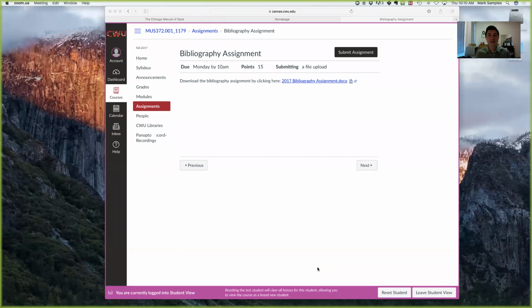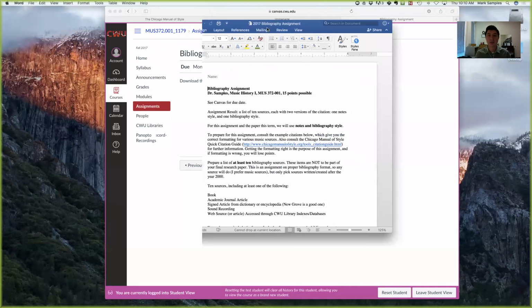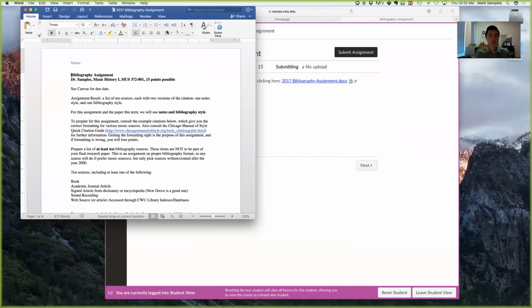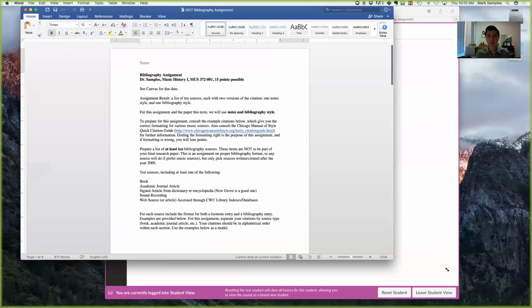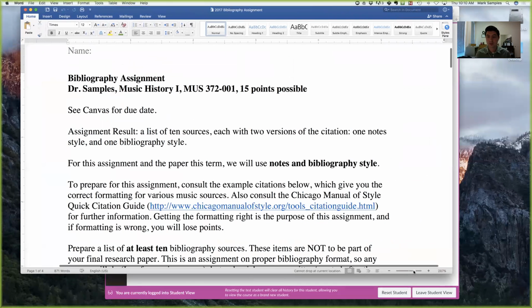Okay, here we go. I'm going to share my screen with you so that you can see what I'm doing. And here is Canvas. I have already gone to assignments. I have downloaded the bibliography assignment, and that can now be found right here. So what I will do is make this a bit bigger, zoom in, not quite that much.